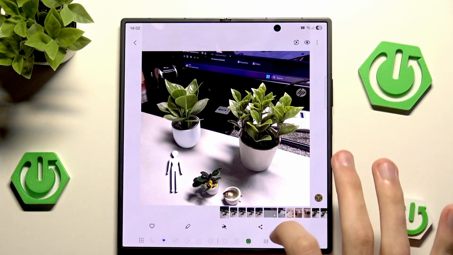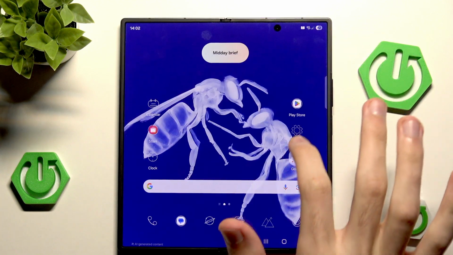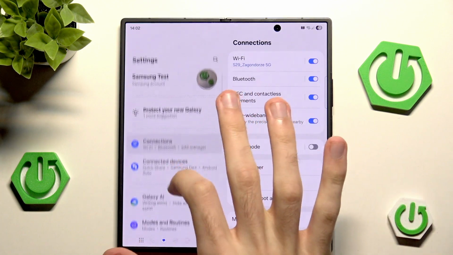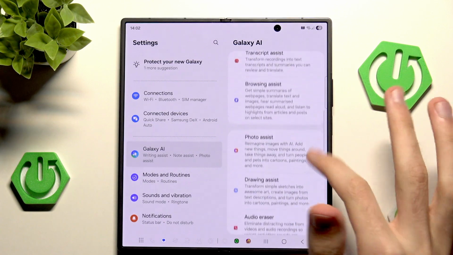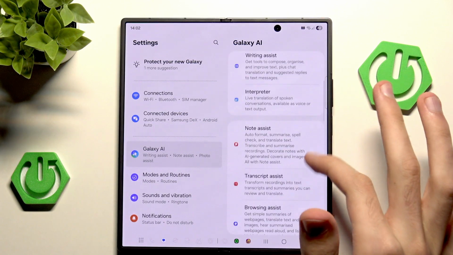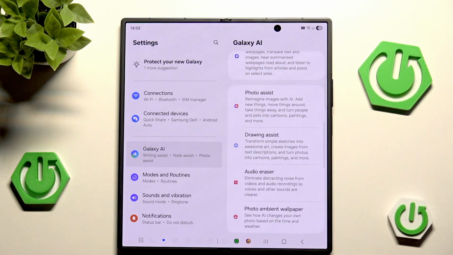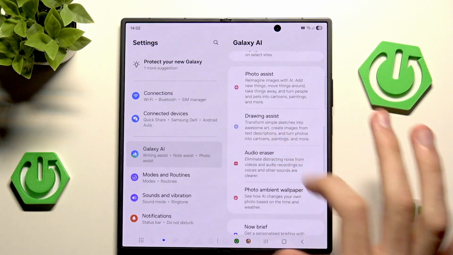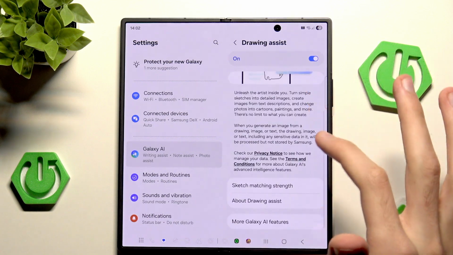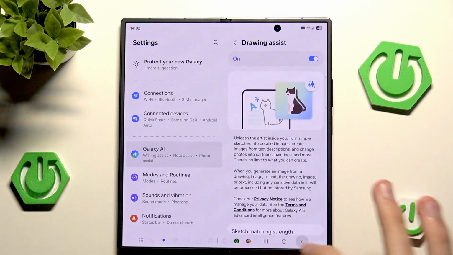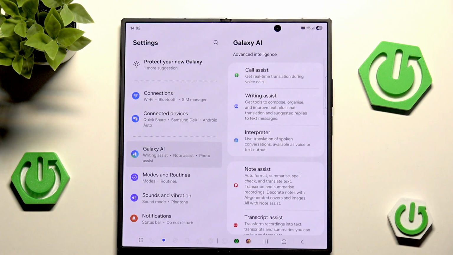As you can see, there are plenty of different AI features. Once again, if you want to see a whole list of them, we can go to Settings, Galaxy AI, and here you have many different AI features that are not only for photos, they're also for drawing. Hey, I tried to use it. I have no idea how I didn't use it. That's pretty sad. But as you can see, this is how you can do it.